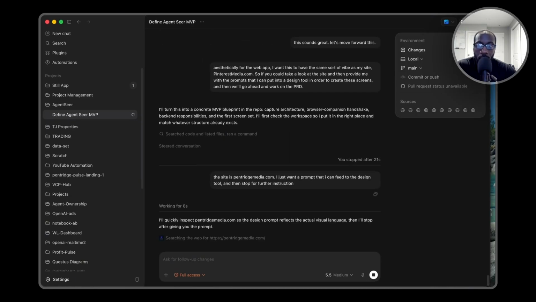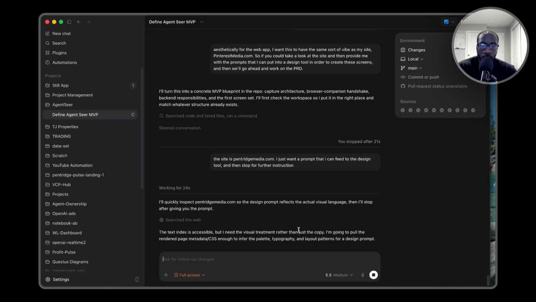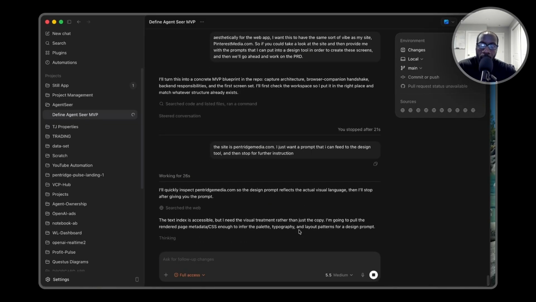So my workflow automation company, which is pentridgemedia.com, I tried to keep the visual of a lot of the apps I build in that kind of vein, so I'm doing that for this as well. Then it'll give me the prompt, and I can use that prompt in the design tool, which will be Claude Design.